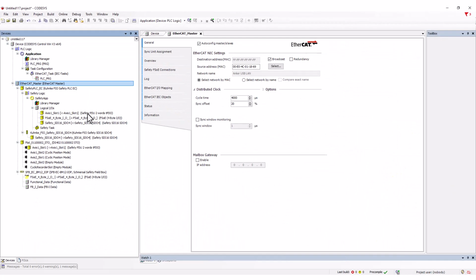Okay, what exactly do we see in the device tree? The use of safety means that there are now 2 applications. We call them gray and yellow. Gray refers to the non-safe areas, and yellow to the safe area.